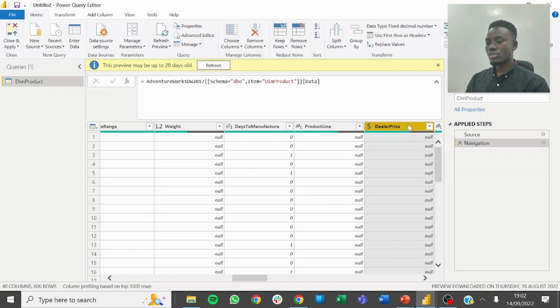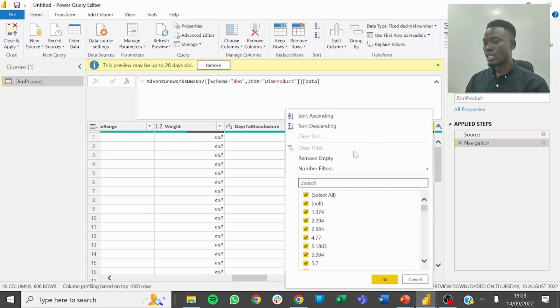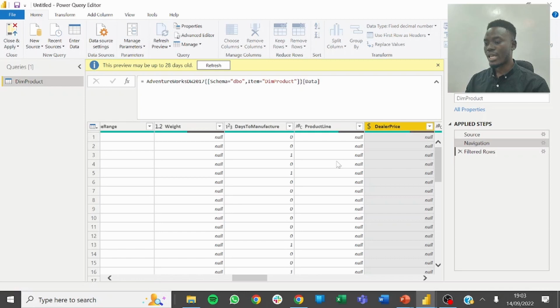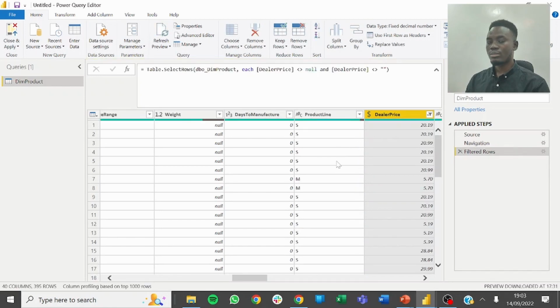What we want to do next is to remove all nulls from the table. We want to filter out nulls. So you click on the drop down arrow and click on remove empty. All null and empty strings are going to be removed from the column. So that's the first step.